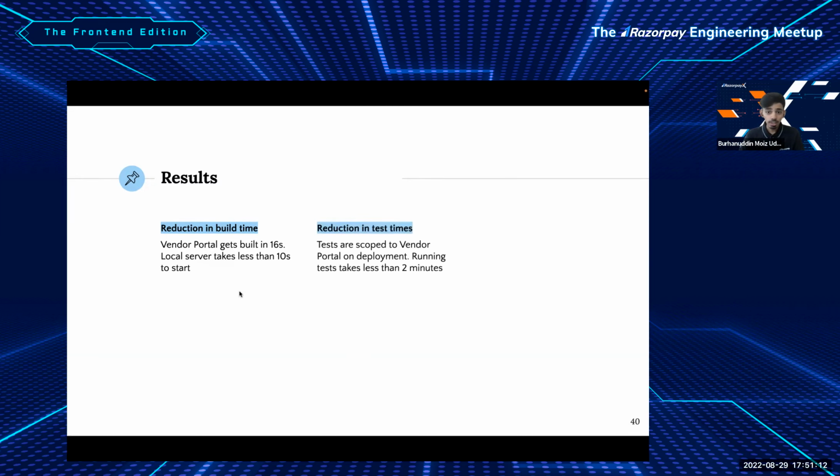Reduction in test times. Previously, when you ran tests for X, it basically ran tests for everything: vendor portal, chartered accountant portal, X. But with this, if you make a change in vendor portal, you only need to run tests for vendor portal, right? Since it's a separate repo, you can do it on the CI easily. It's a folder of itself, and that takes even less than 2 minutes now.